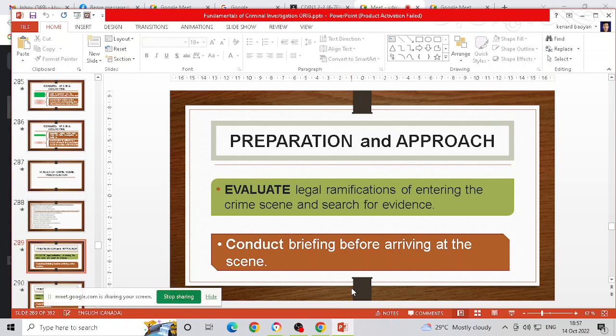And aside from that, isama na rin natin yung element ng crime. So, let's say for example, the crime is murder. So, dapat alam natin yung element ng murder. So, yung mga element ng murder, yun ang hahanapin natin while we search for evidence.